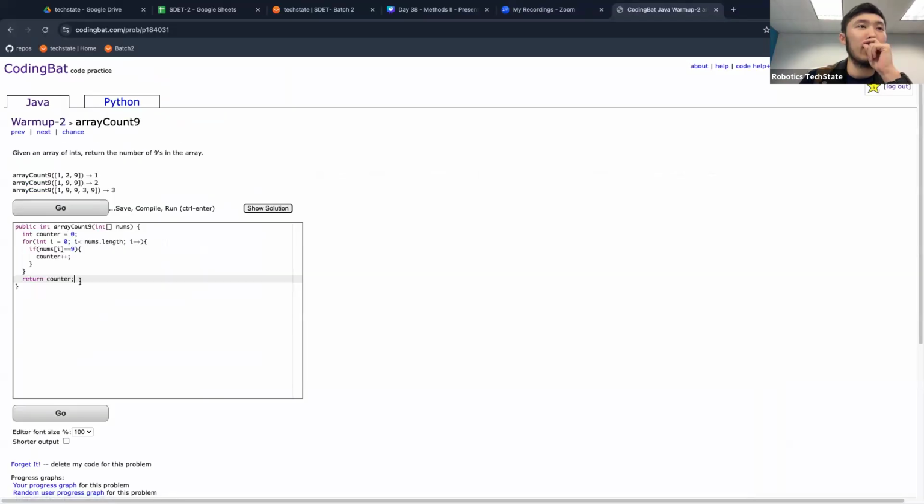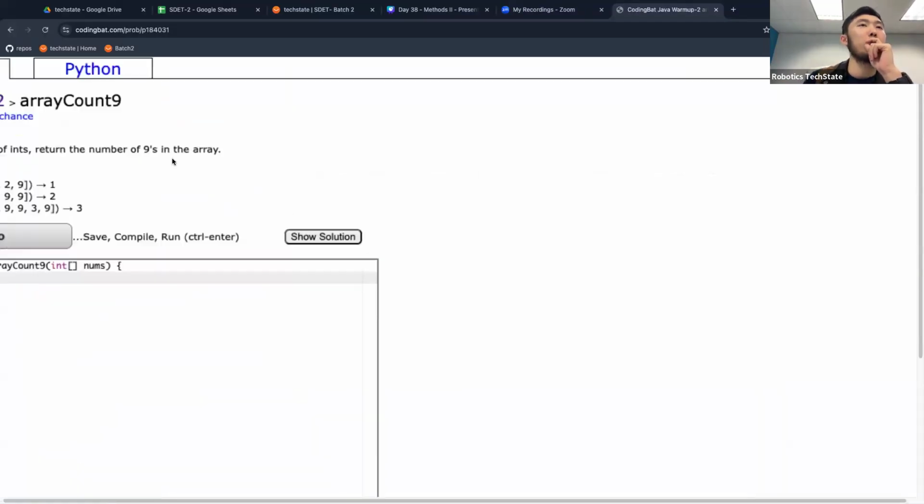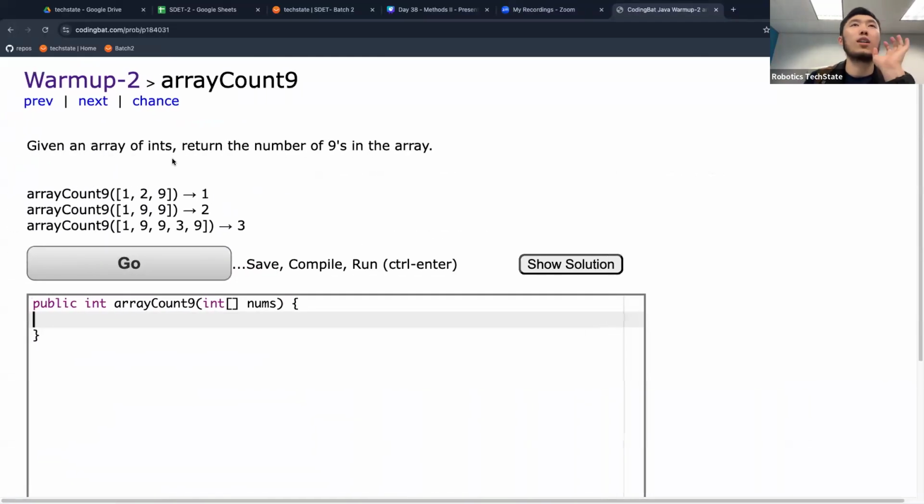the other one, array count 9. Okay, this one is pretty simple, guys. This one you'll 100% be able to solve if you only try. Given an array of ints, what's the return type for this method? Boolean. Where do you see Boolean? It's int. It's int. And what is the parameter we accept?